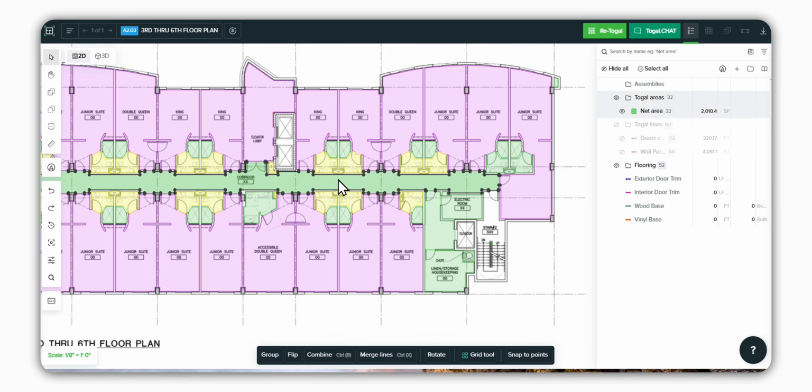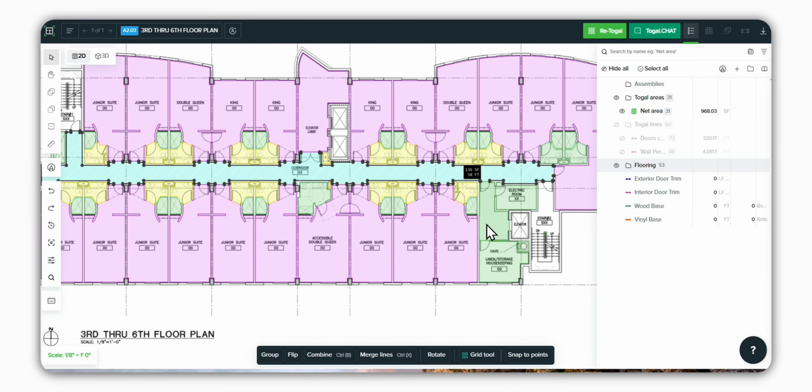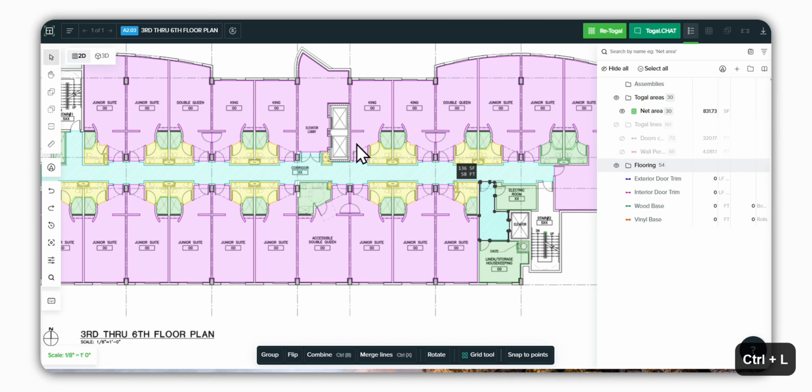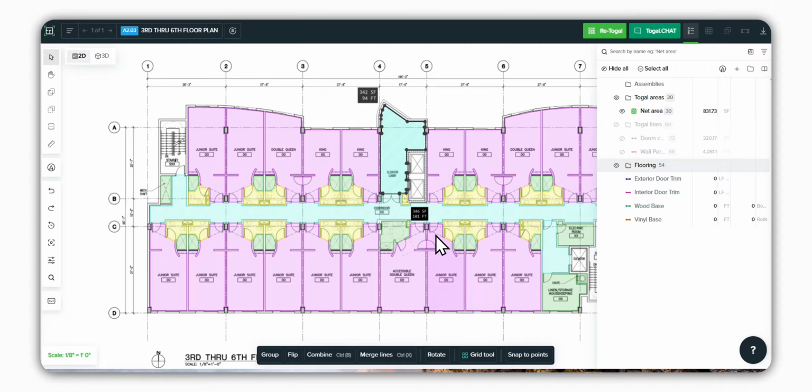The corridor, we can right click, we can change that one to epoxy or LVP, whatever we think's appropriate. And I can also change that lobby area, as well as this elevator lobby. Even though I already called it carpet, I can still change that over to that LVP.